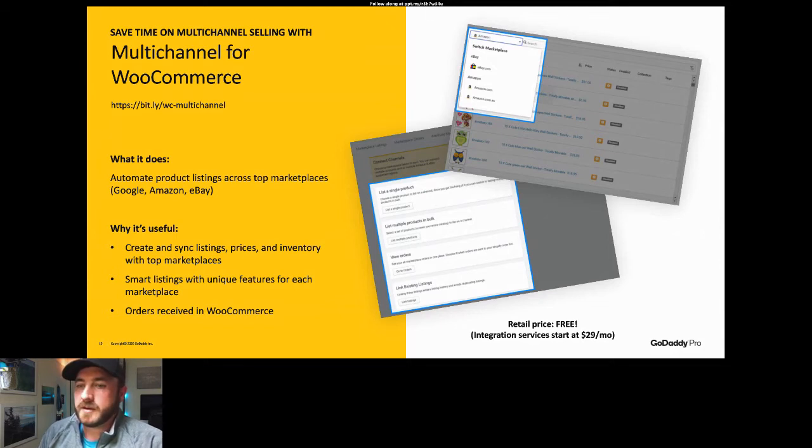Like I said before, it allows you to create your product listings at your website and then syncs the products, including their descriptions, prices, and even inventory to the other top marketplaces across the web. Each of those have some different unique features, just because they handle some of the listings a little bit differently. But they do real-time sync the inventory as well. And that way you don't have products that are sold out on your website that are still being sold on the marketplaces, or vice versa.